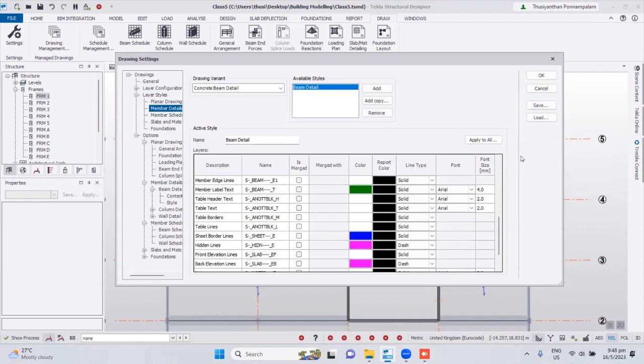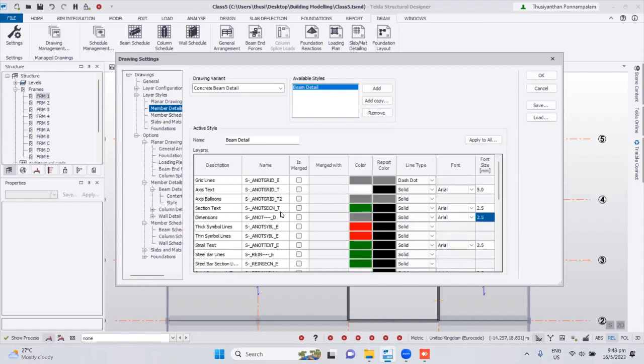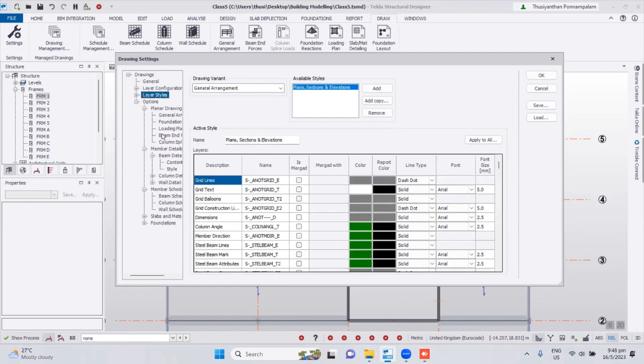After you save it, you can save permanently, then you can repeatedly use it for other projects also. So this layer setting you can do here based on your company standard. I leave the standard one. If you want to change it, you can change it here. So all drawing settings you can do here.